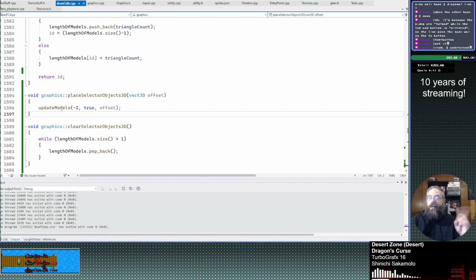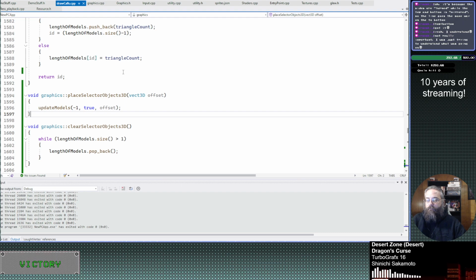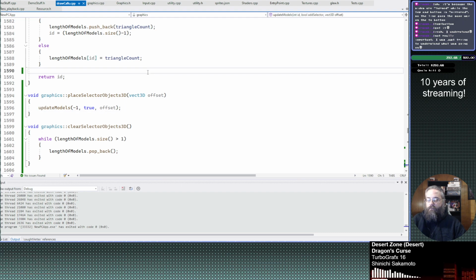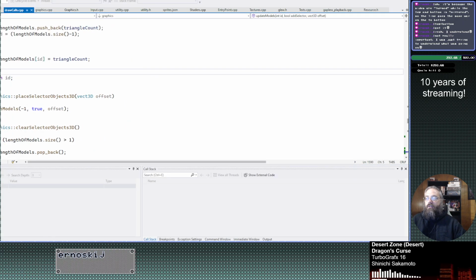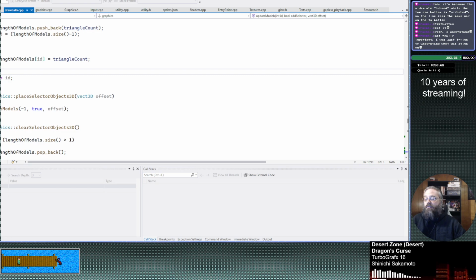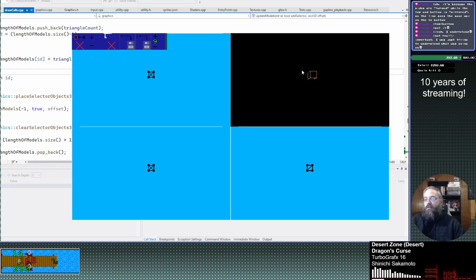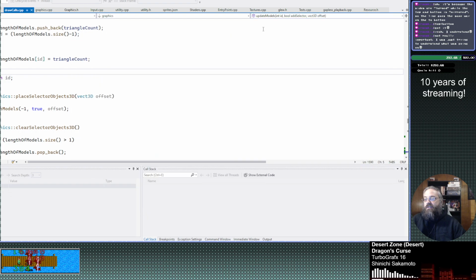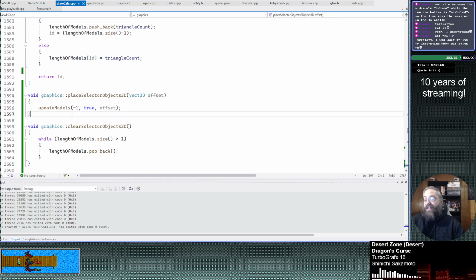Okay, anyway, we have a problem here. Because we don't want that to be in the position it's in. And probably we don't want any models to be in that position, to be honest.